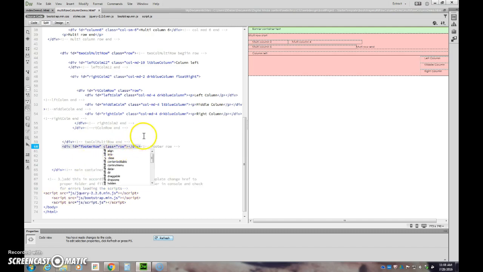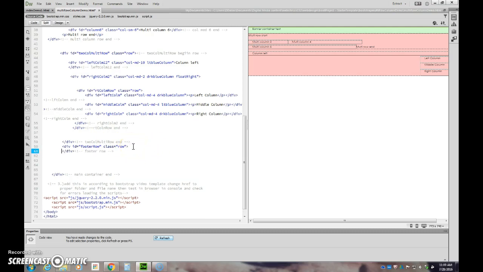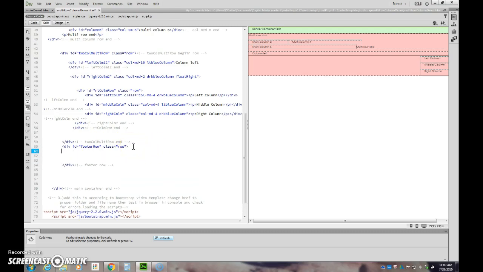Just so that I can keep track of it. And then inside of that, I will add in my container. In this particular case, it's going to be a fluid container because I don't need to break this up. So say class container fluid. And I'm going to close it and make sure I label it.